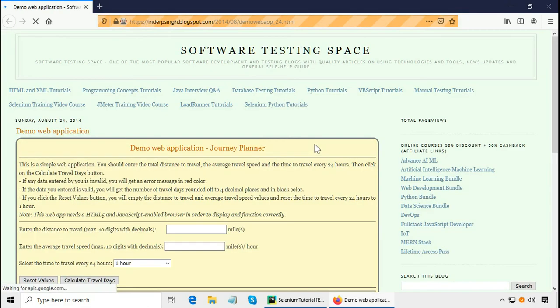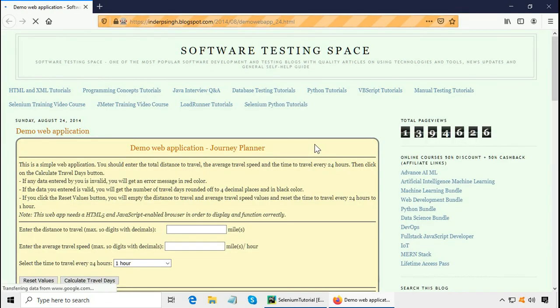Selenium WebDriver has opened the browser. Selenium WebDriver has opened the web page. So you can see it edited the text in the distance text box, copied it and pasted it in the speed text box.